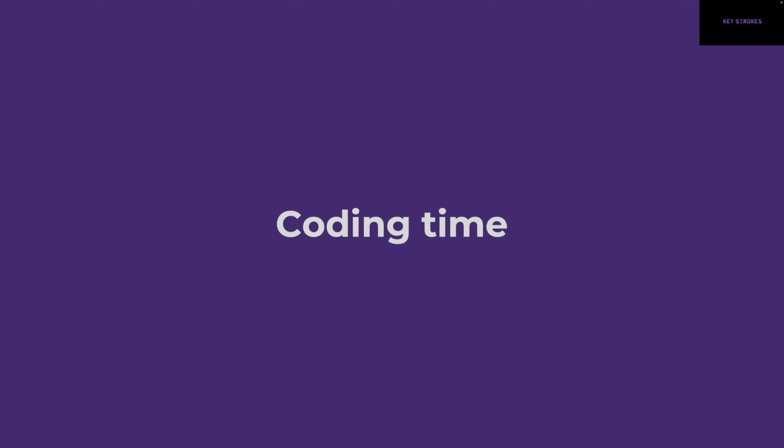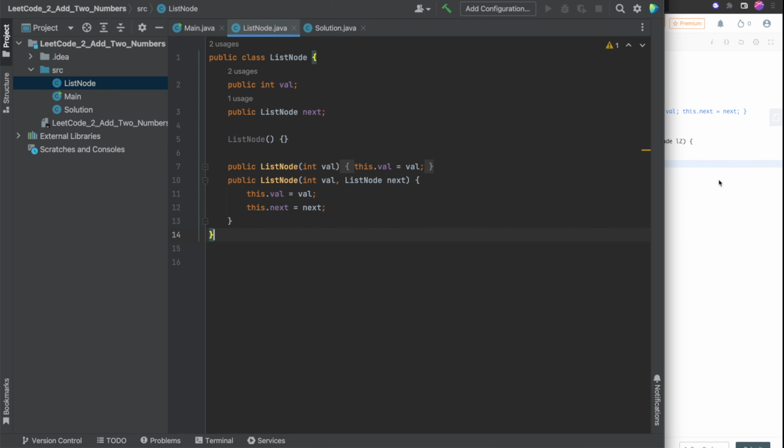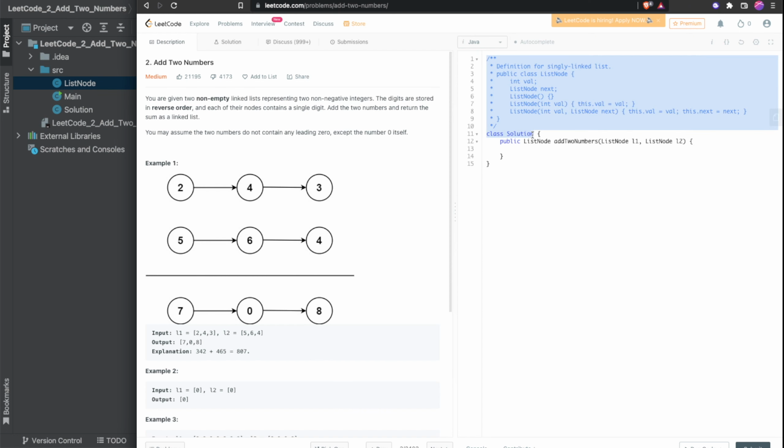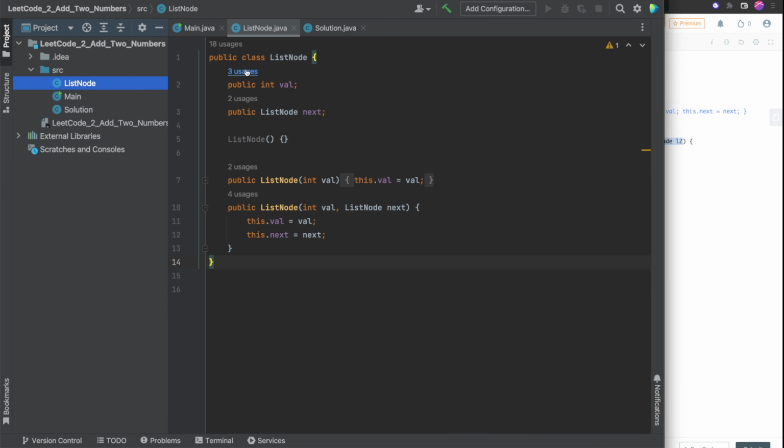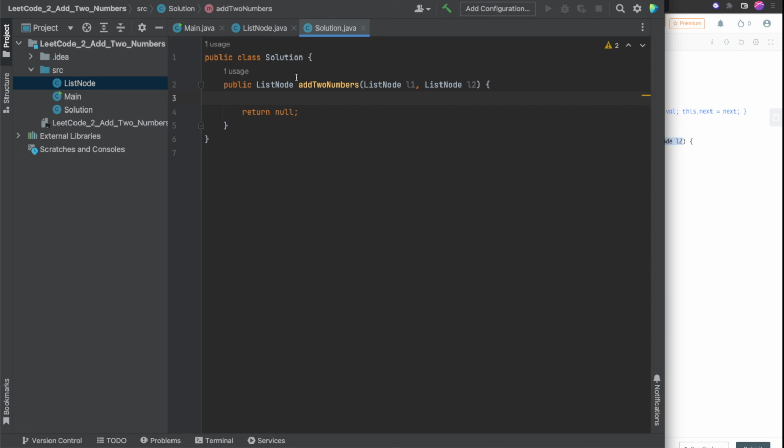So it's coding time. Okay, so here I have IntelliJ and I've copied over whatever LeetCode gives us. The first thing they give us is a list node, which you can see as comments in the question. And then they have a solution class and an add2numbers method, which takes in 2 linked lists, L1 and L2. And that's what I have right here. This is the list node class, which is the individual nodes of our linked list. And then we have a solution class with add2numbers as the member function.